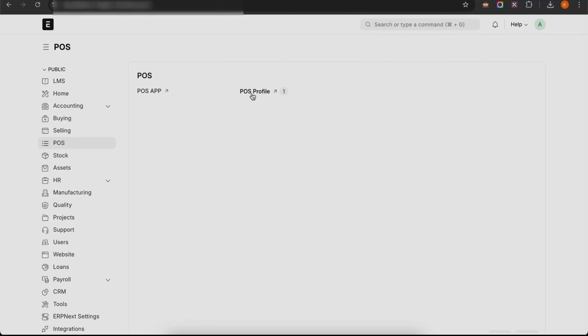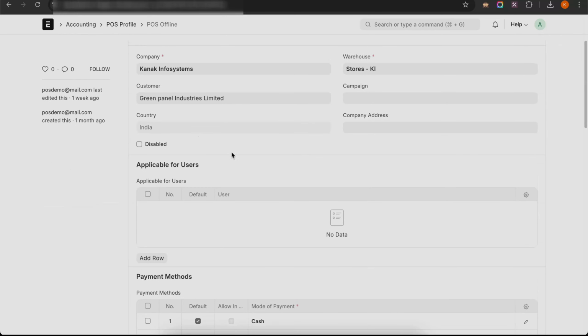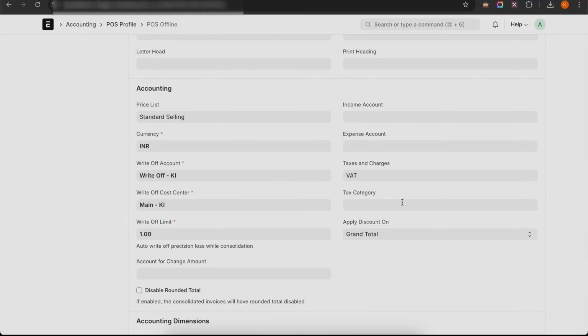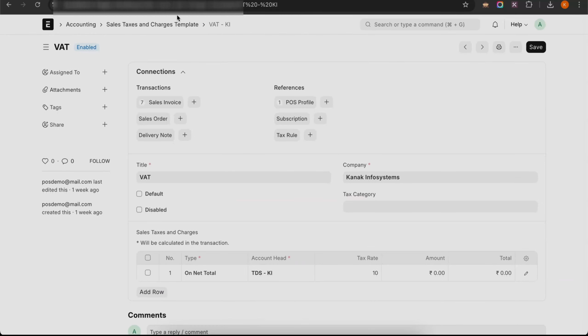Here we will see our POS profile. We have one POS profile which is named POS offline. Here we have selected the company. By default, a customer has been selected here. Also taxes have been selected here. Account type and discount type have been selected. In taxes, we can see a 10% tax has been selected here.